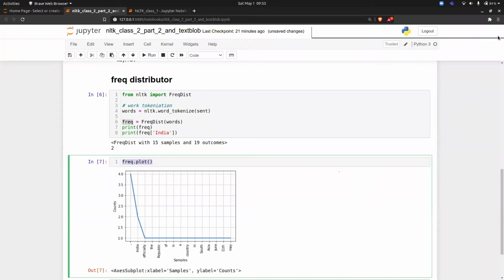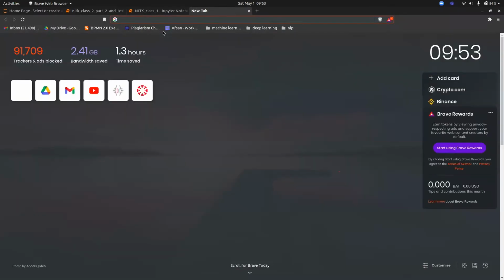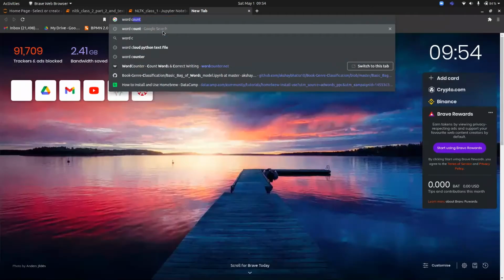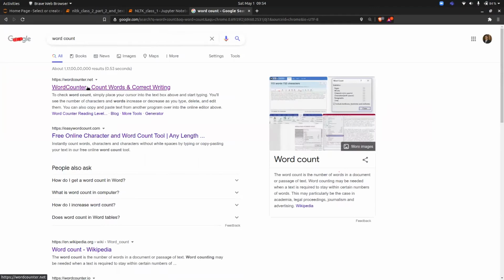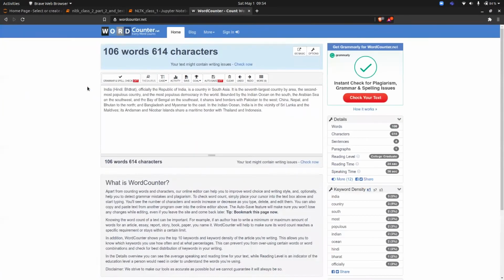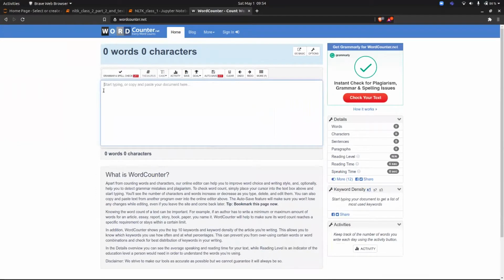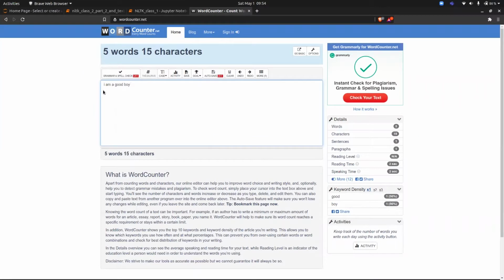Now, what kind of applications can you build from this analytical library? If I go on Google and type word count, see, this is a very simple application based on NLTK. You can create this kind of application, although you need some web knowledge too. Suppose I type something, for example, I am a good boy. See on the right-hand side: I am a good boy, number of words are 5.